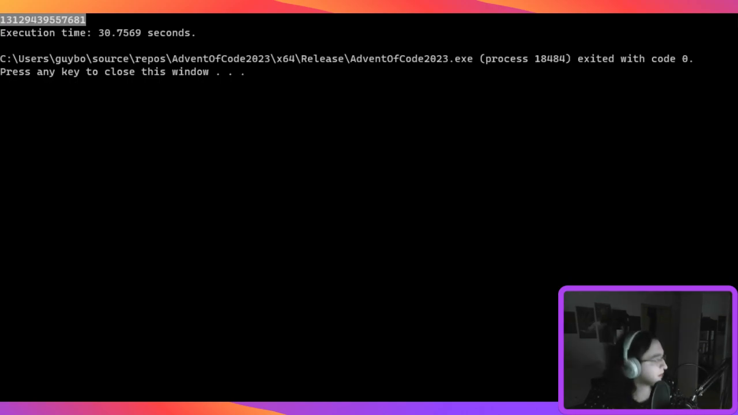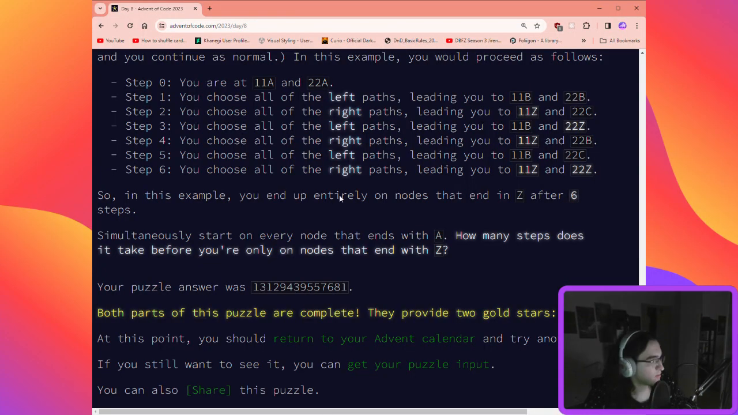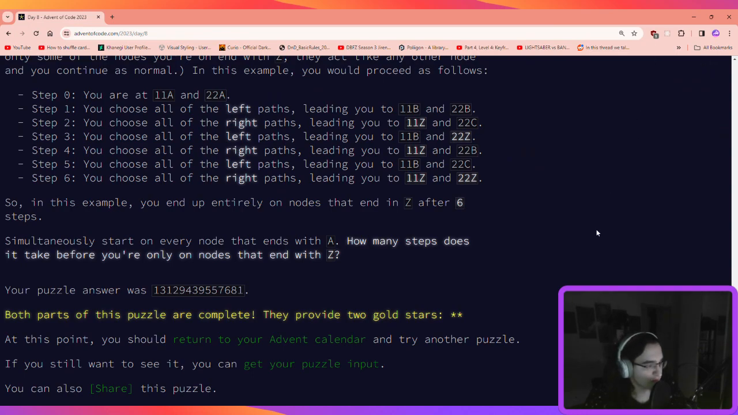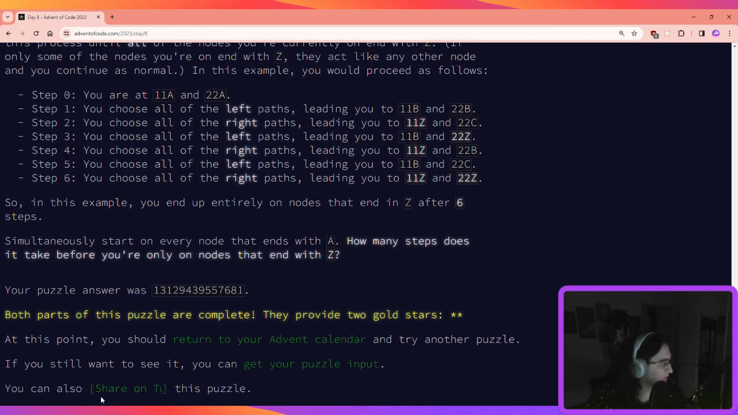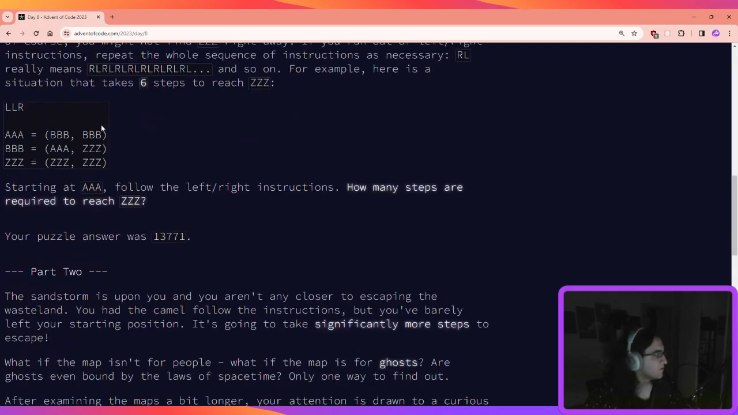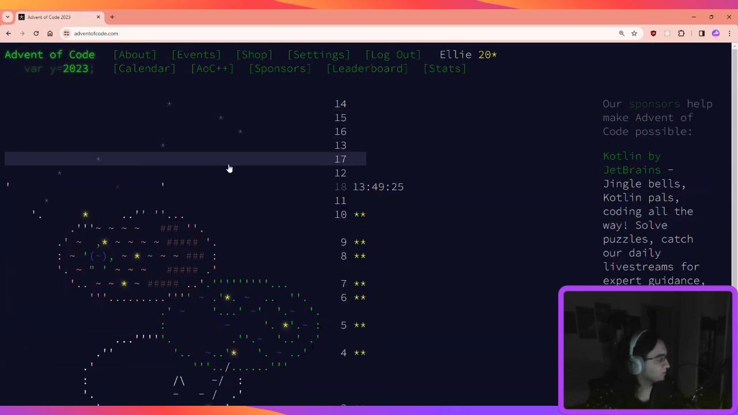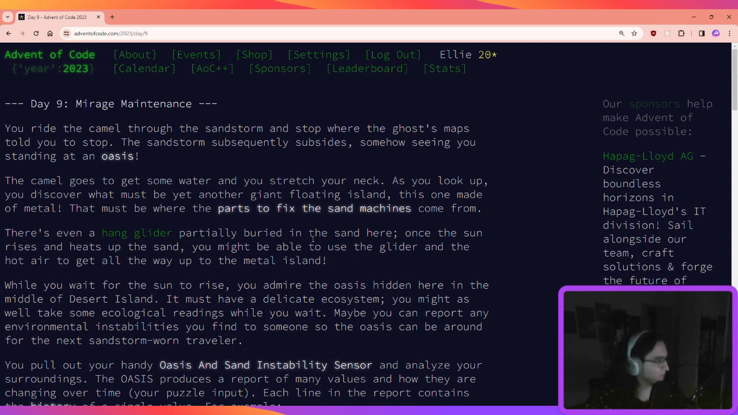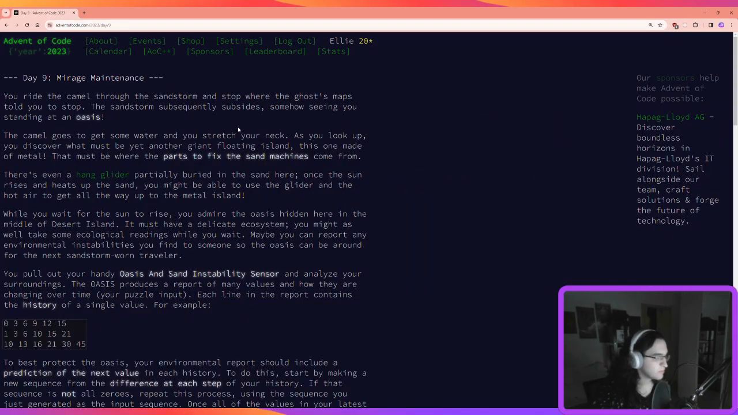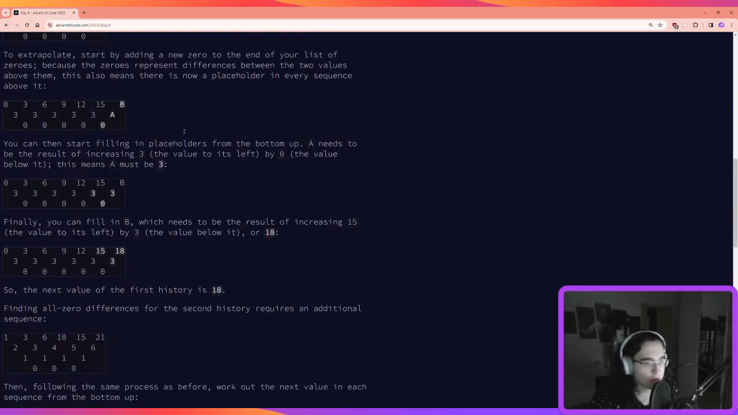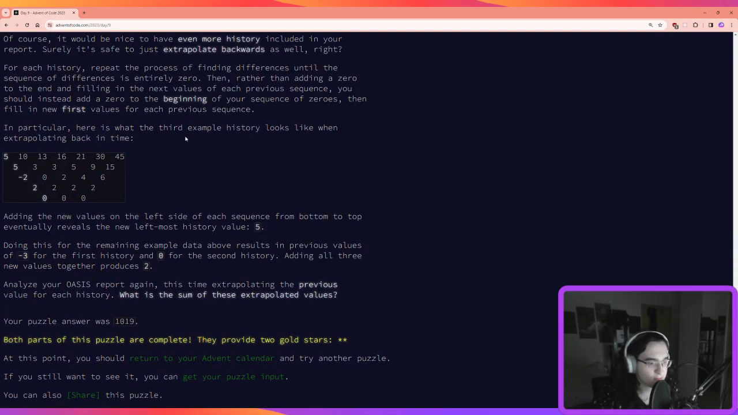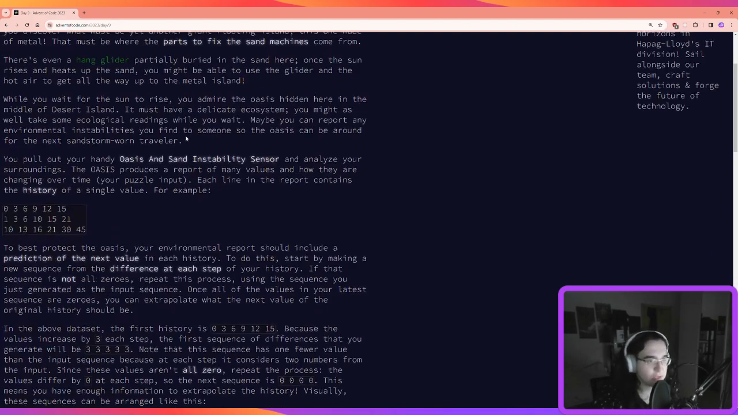Let's get to 9. Actually, here. Bookmarks the way. Okay, so let's go to day 9. I'm gonna read the whole thing.